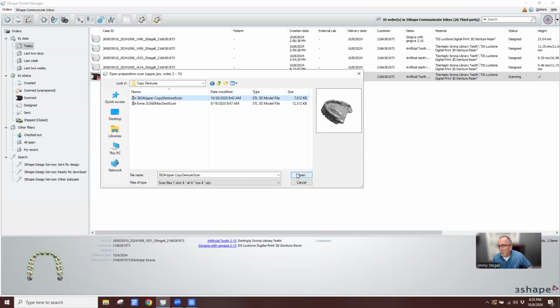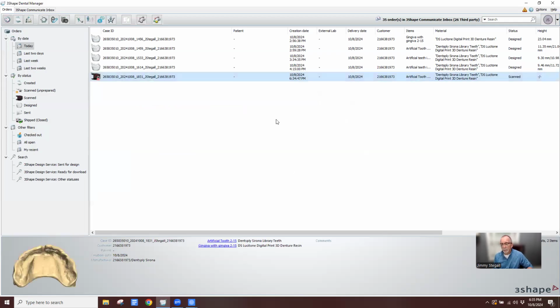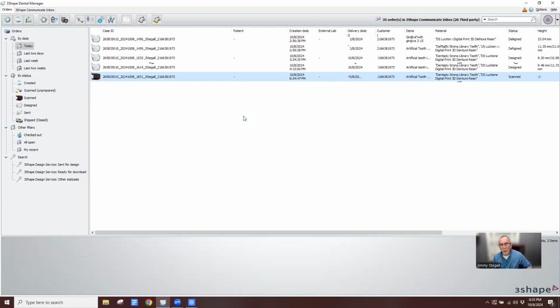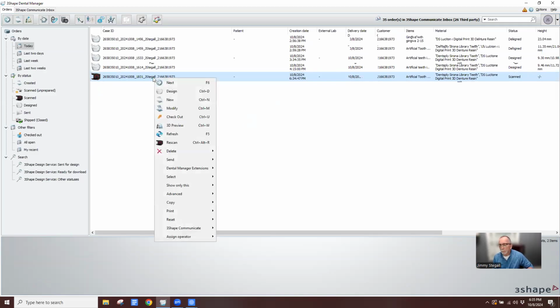I don't think this one has a wash impression, but if it does have a wash impression, it just means a little bit more time of cleaning or smoothing the gingival area where the overflow of impression material is. But the Copy Denture workflow allows you to do all that smoothing.